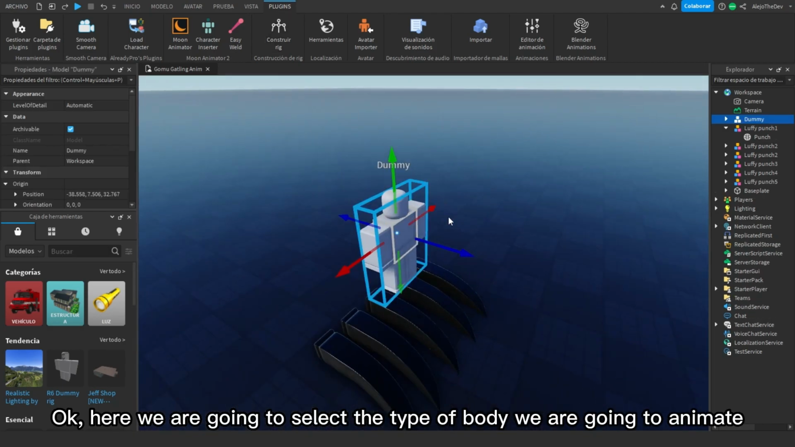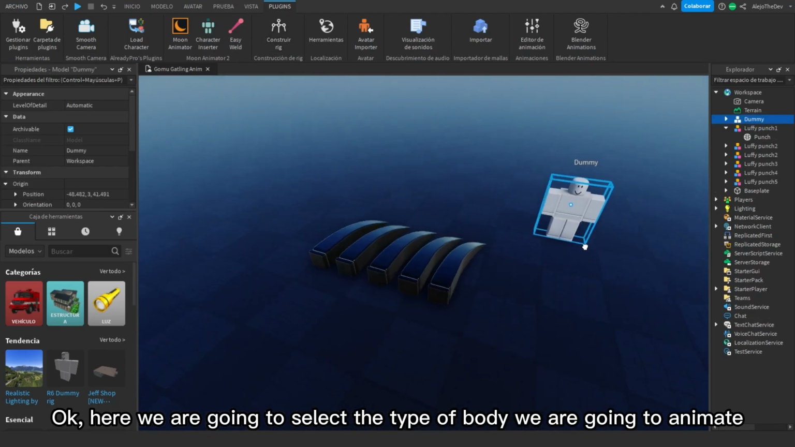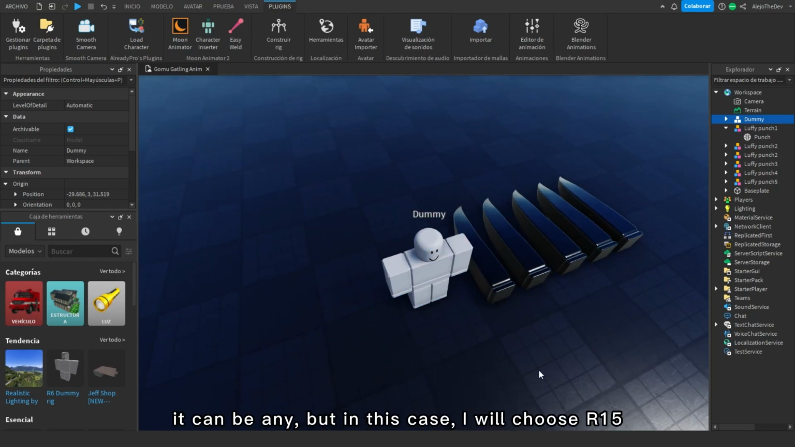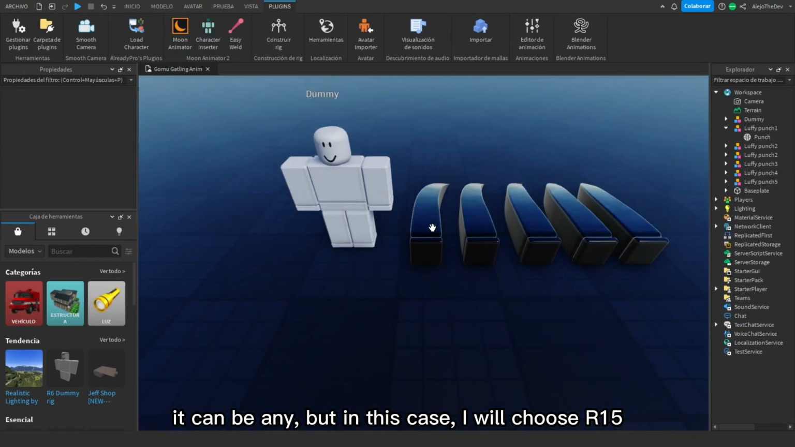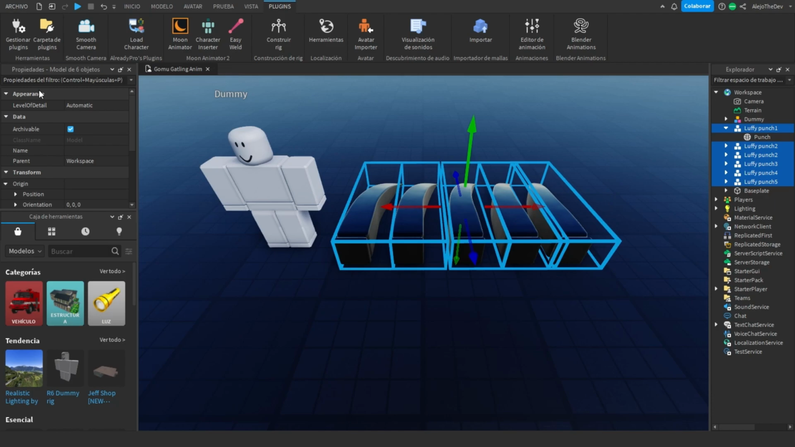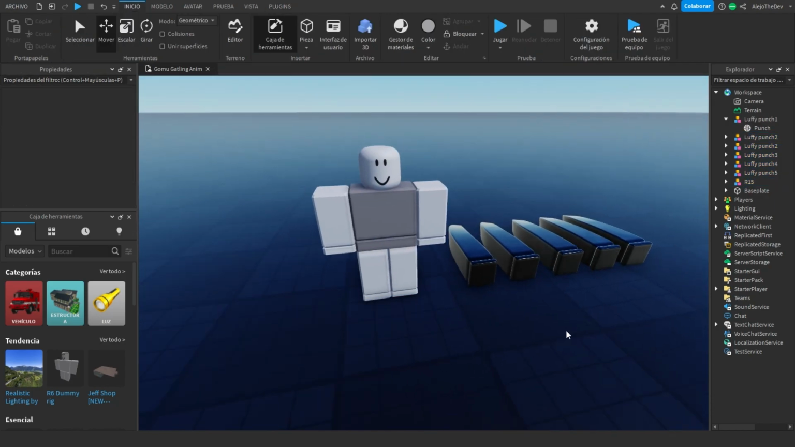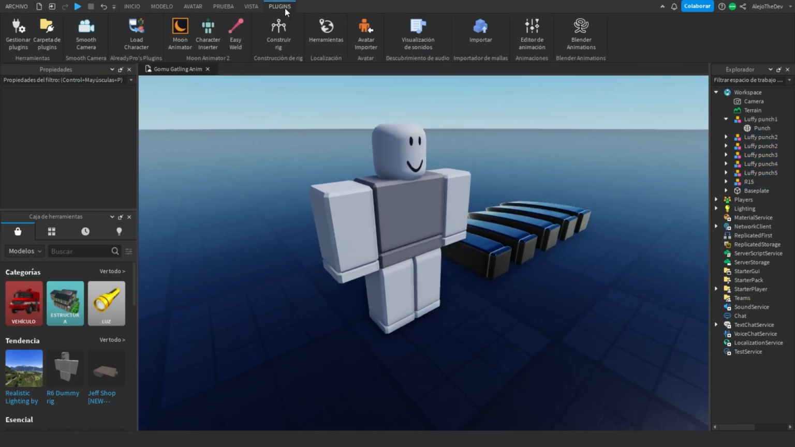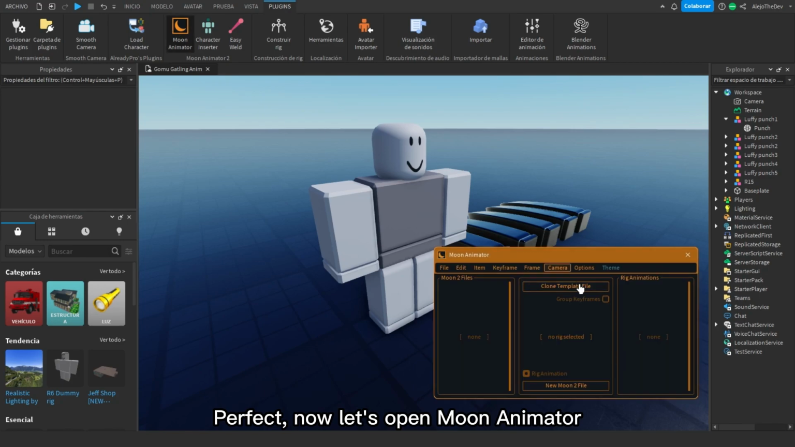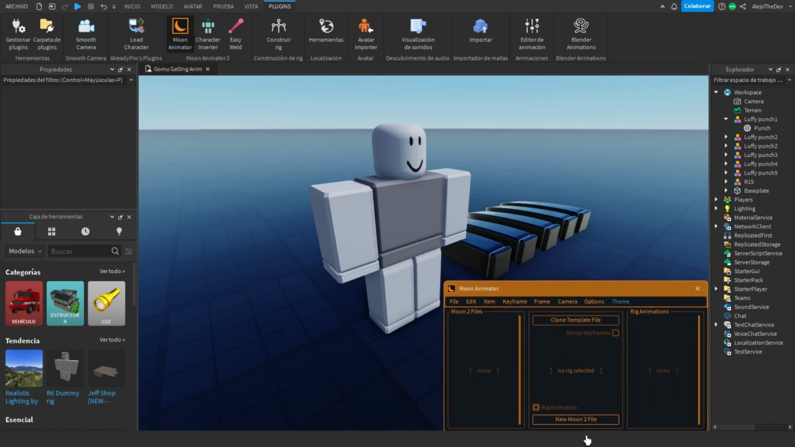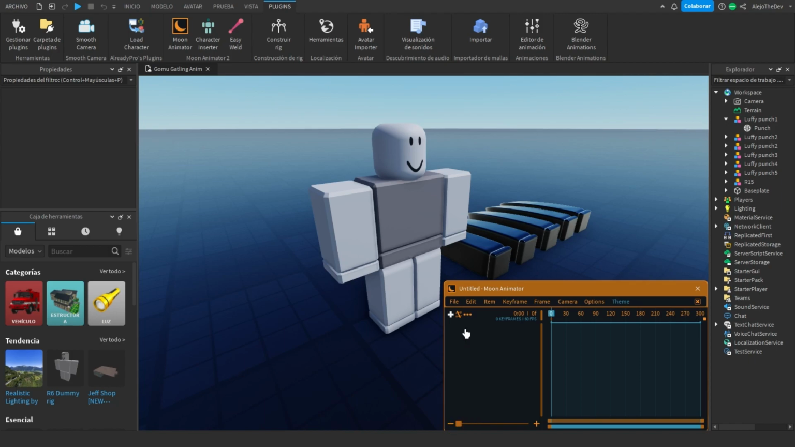Okay, here we are going to select the type of body we are going to animate. It can be any, but in this case, I will choose R15. Perfect. Now, let's open Moon Animator. And let's create a new file.